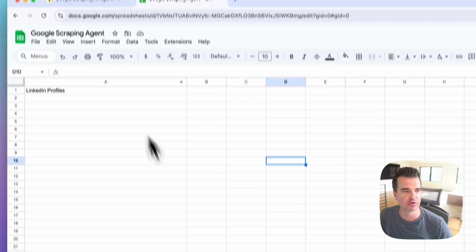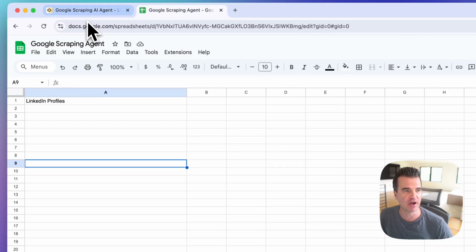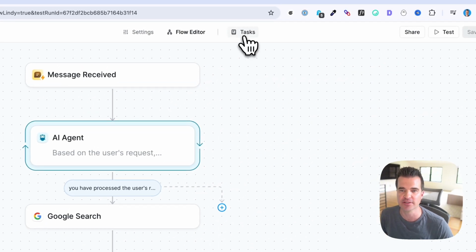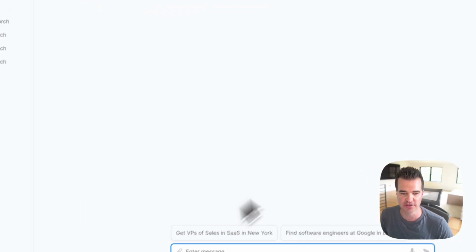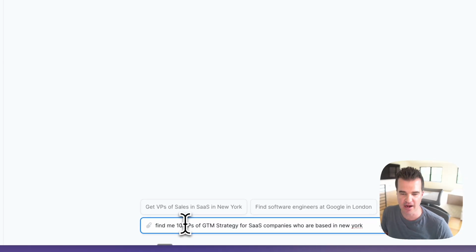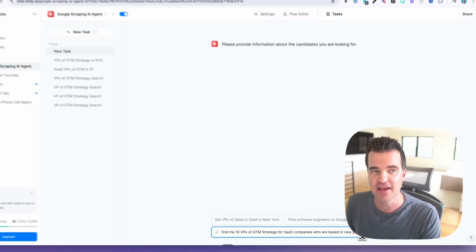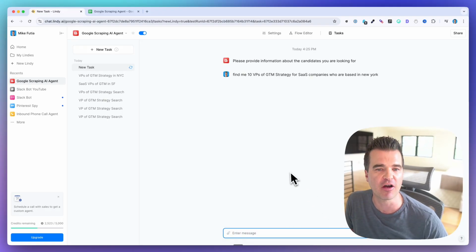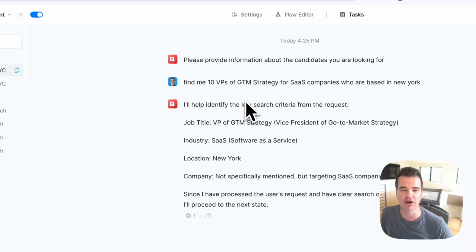So I've got my Google spreadsheet here. You can see it's blank right now. And we're just going to chat with our agent and ask it to find us some LinkedIn profiles and write it to our spreadsheet. So my chat is right in here and I've got one on my clipboard and I'm going to say, find me 10 VPs of go-to-market strategy for SaaS companies who are based in New York. So that's the entire prompt, and the agent has to go out. It's got to use Google to scrape LinkedIn and write those LinkedIn profiles to my spreadsheet. So let me fire off that prompt and we'll see our agent get to work.